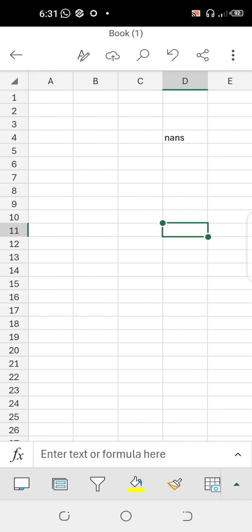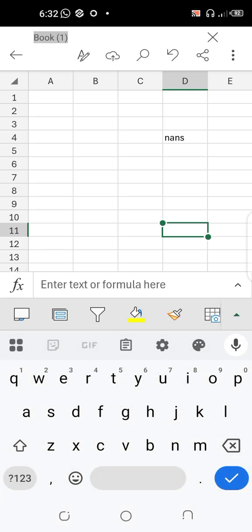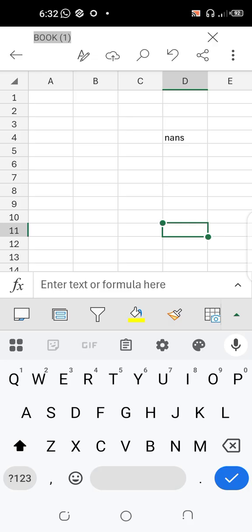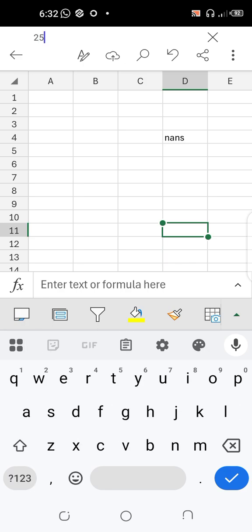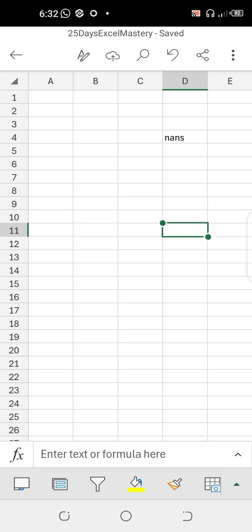From the icons at the top, you see something like Book 1. It shows the name of this workbook. For now, the name of this workbook is Book 1. If I want to name it, you just click on it and type the name. So the name is 25 Days Excel Mastery. Good. I click on enter and see the name has changed and it has saved.